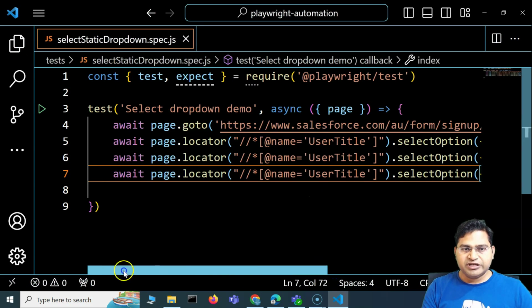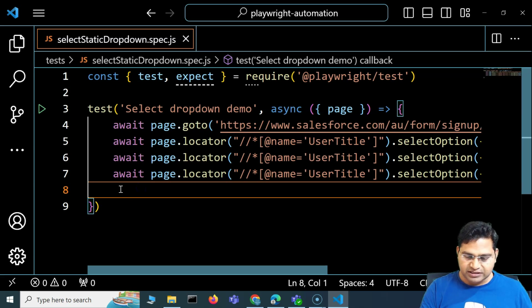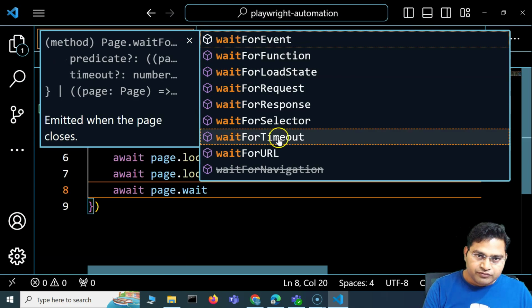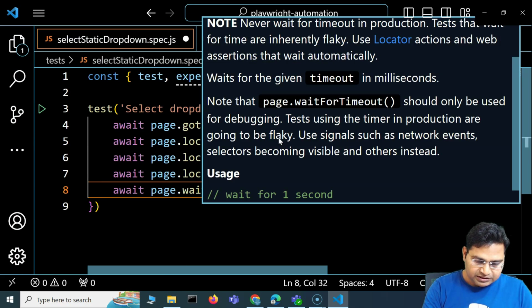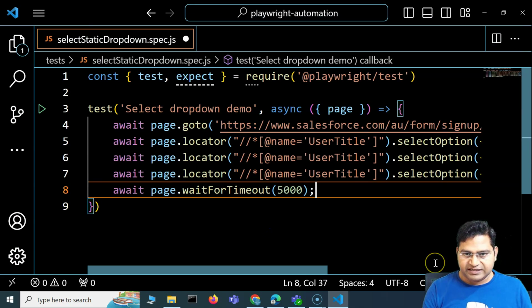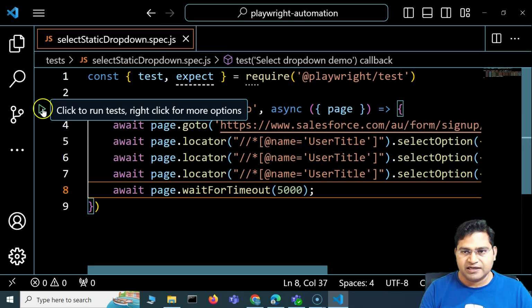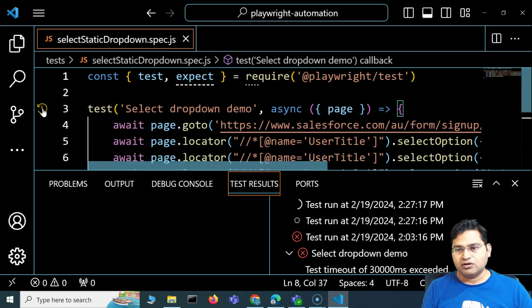This will be real quick. Let me quickly save it. And in order to make it wait a little bit, so you can see the last selection, I'll use a method. There is a method page dot wait for timeout, and I'll say just 5 seconds. So it waits on that particular page. Now let me quickly execute this so you can see all of this in action.